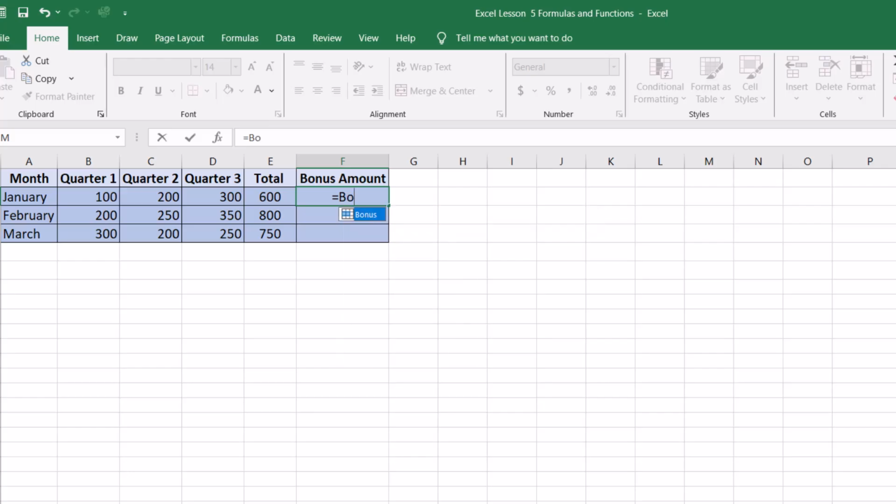As we begin to type the word bonus, notice that the IntelliSense automatically suggests stored names based upon the characters inputted. I inputted BO and it brings up bonus. Let's go ahead and select that or type the entire word bonus. I'm going to go ahead and tab here. From there, I can then finish my formula.